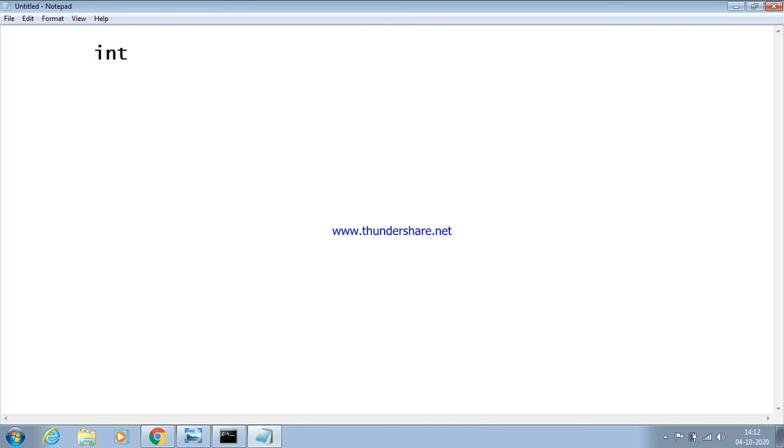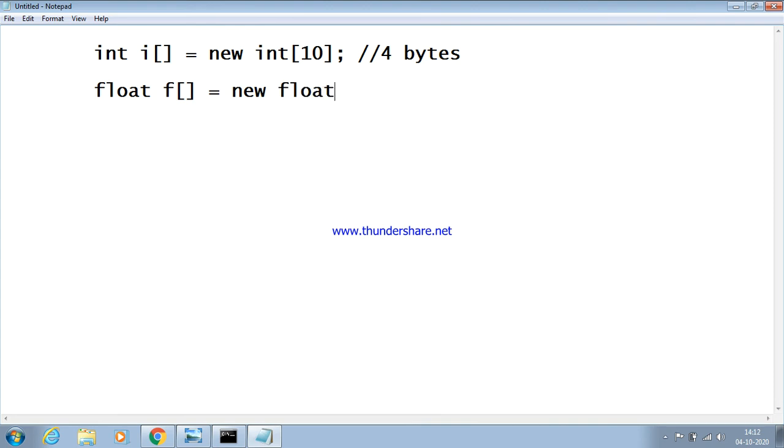So int space a equals new int of 10. This is something like an array of 10 integers. New is the operator which allocates memory for the array of 10. It may be each of say 4 bytes, depending upon the compiler specific. In the same manner, float f equals new float of say 20.